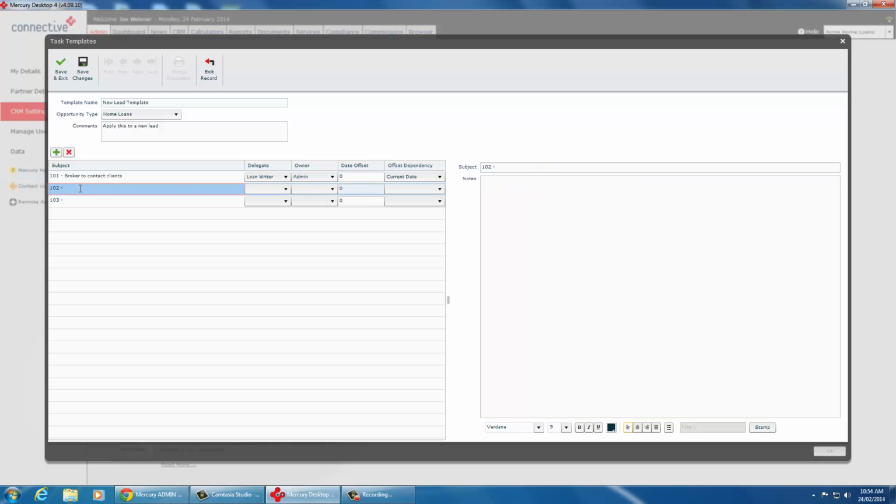Second thing I want to happen is the admin to contact clients. So the broker will make an initial contact, maybe get a few more details. The admin will then contact the clients to set up a meeting with them for the broker. So the delegate is the admin. I'm going to switch it around. The owner is the loan writer. And I want this to happen the day after they actually come in as a new lead. So I've set date offset to 1, so it will set this task's due date for 1 day after the current date.